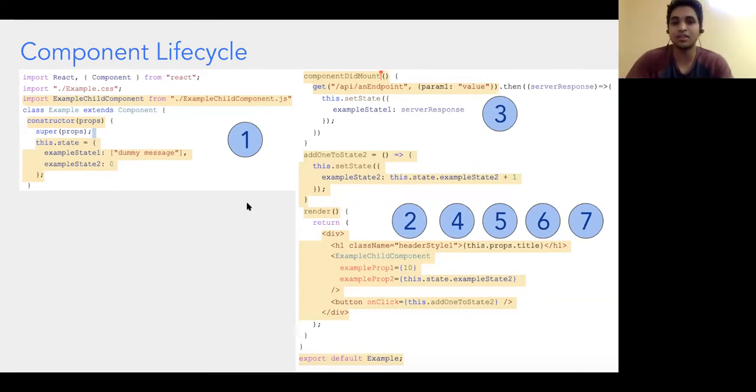And in component did mount, usually you'll have all your get and post requests. So it will send the requests, but not really do anything until it gets a response back. And when it gets a response back, it will set the state. And then the cool thing about render is it will happen again whenever the state or the props change. So whenever you do this dot set state, it will re-render. So it will happen very many times for the rest of the component lifecycle. You will have render being done many, many times.